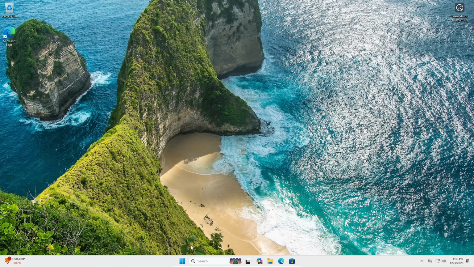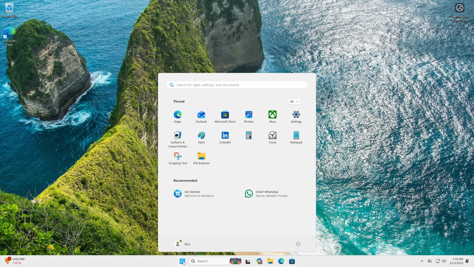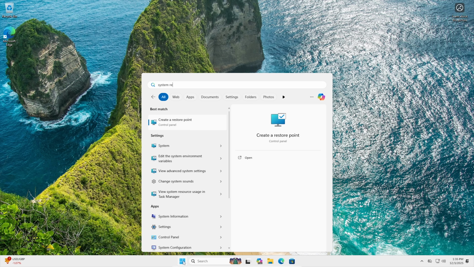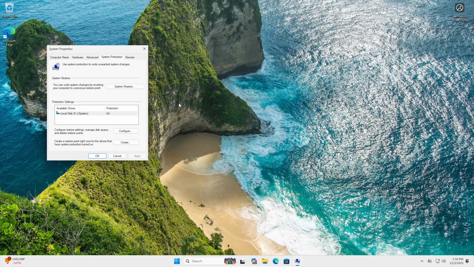Okay, so here we are in Windows 11, and to enable System Restore, it's really easy. You just click the start button, type in System Restore, click on Create a Restore Point, and right here, as you can see, mine's already turned on.